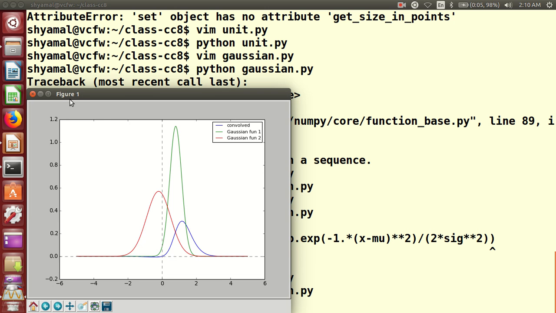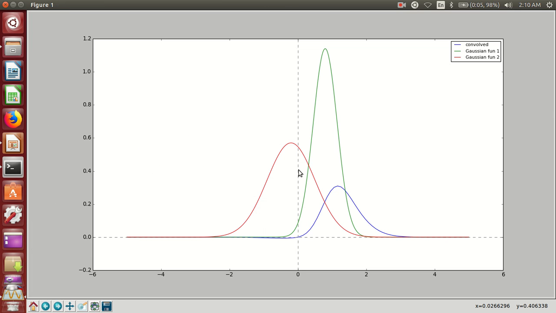Okay, right. And now from the graph it is clear that the green one is the first Gaussian function, the red one is the second Gaussian function and the blue one is the convolved function. So from the graph it is clear that the convolved function is a Gaussian function. So we can say that the convolution of two Gaussian functions is a Gaussian function. Next we go to another example.